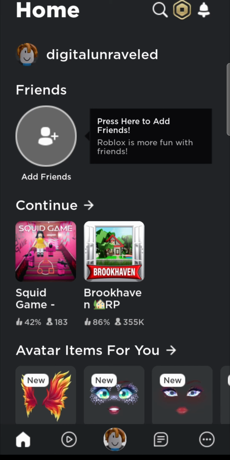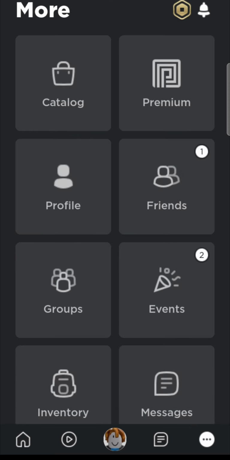In this video, I'm going to be showing you how you can add friends on the Roblox app. Once you've loaded up the Roblox app, it might ask you to log in if you aren't logged in already. Then what you want to do is tap the three horizontal dots with the circle around it at the bottom right hand corner. And then you want to tap over here where it says friends.